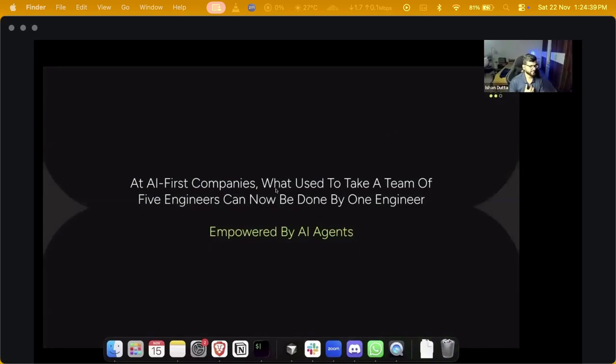What is happening is that at AI first companies, what used to take a team of 5 engineers can now be done by 1 engineer. You have already seen, I have agents like Orion, RAG systems like Atlas and a bunch of these things. So instead of worrying about too many smaller tasks, I can just spawn my agents to run these things, and they are literally very cheap to run. The change that you saw took me less than 10 rupees, the entire PR process to actually run.